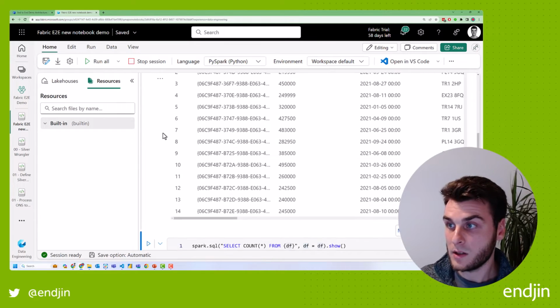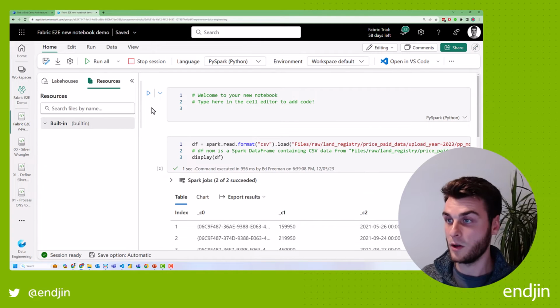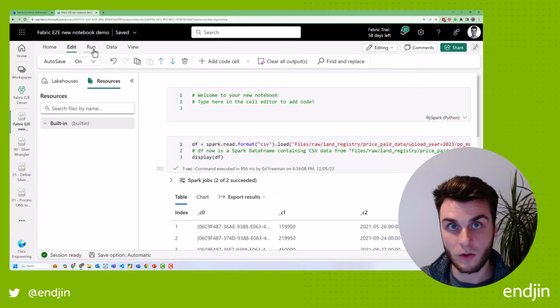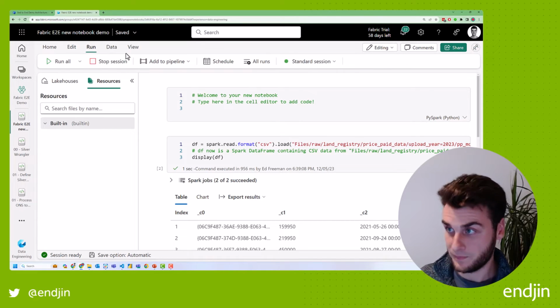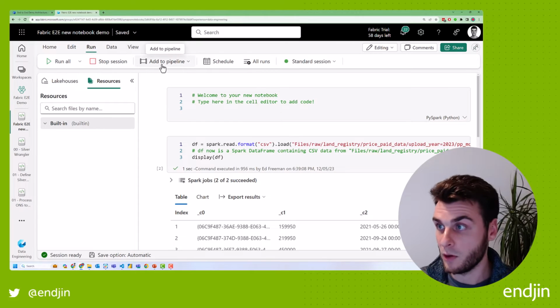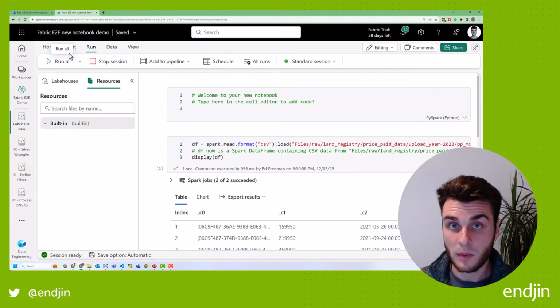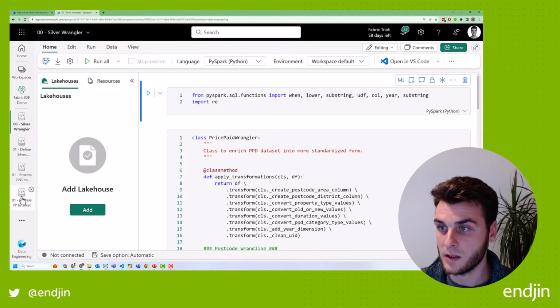Now, I won't go into too much detail for the rest of the notebook features, but do have a play around and see what you can get on all of these tabs. As I said, autosave is already on, but we have a bunch of helper operations like adding to a pipeline or running things on a schedule, for example. So do take a look through. But let's for now forget about this new notebook and let's go to the ones I've created earlier.